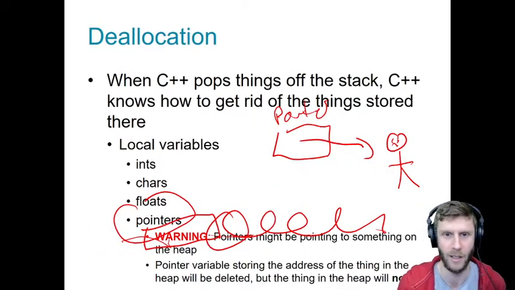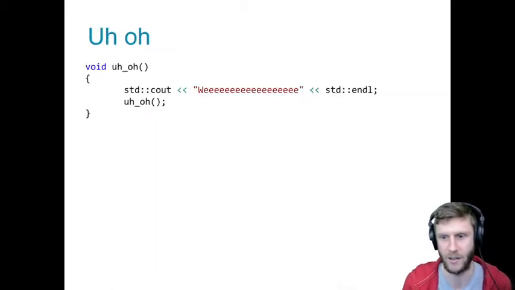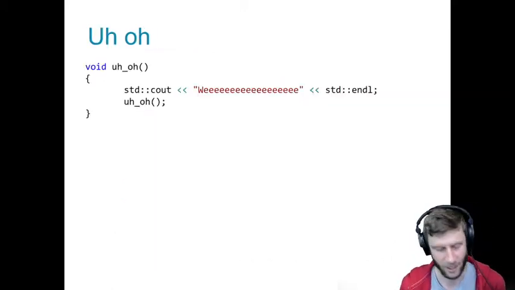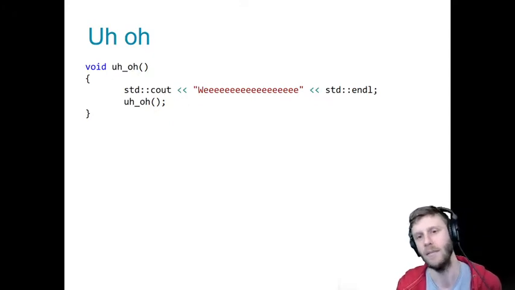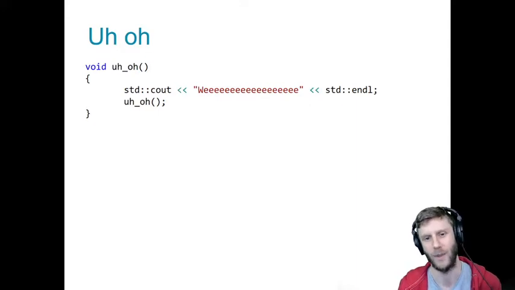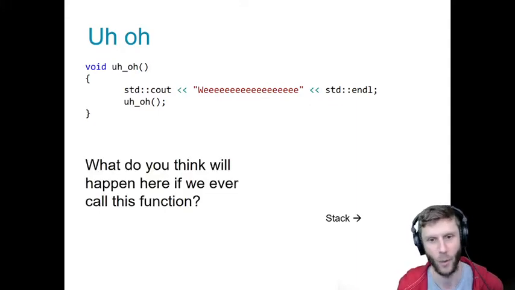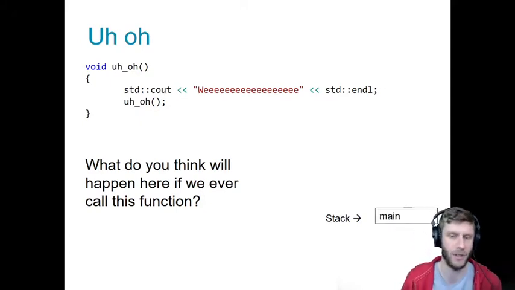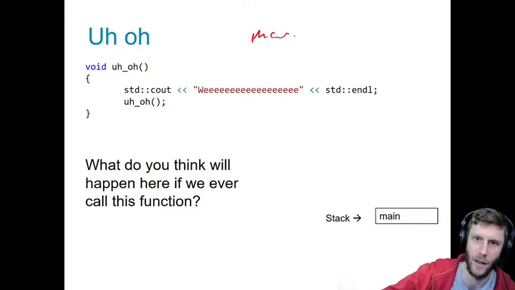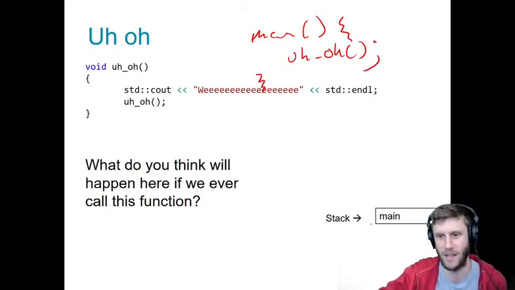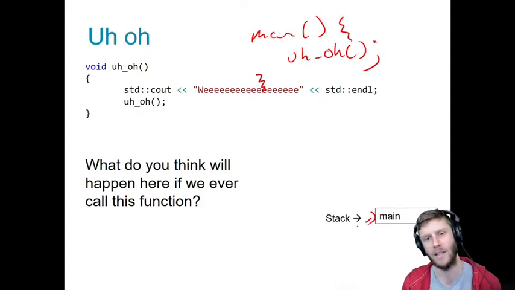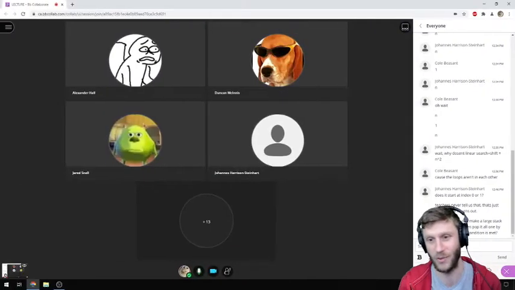Pointer variable storing the address, yeah. Actually, this goes to your question. Here's a function. Look at this function for a second. What happens if I call it? I call my main, pretend I've got my main here, and I push this onto the stack. So here we are. What's going to happen here? In fact, Johannes, what do you think is going to happen?